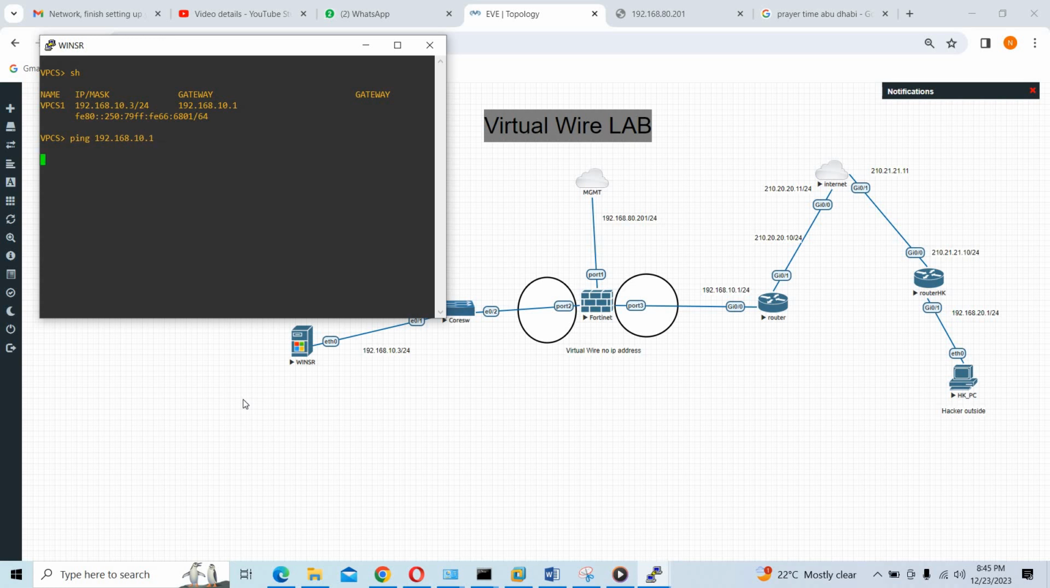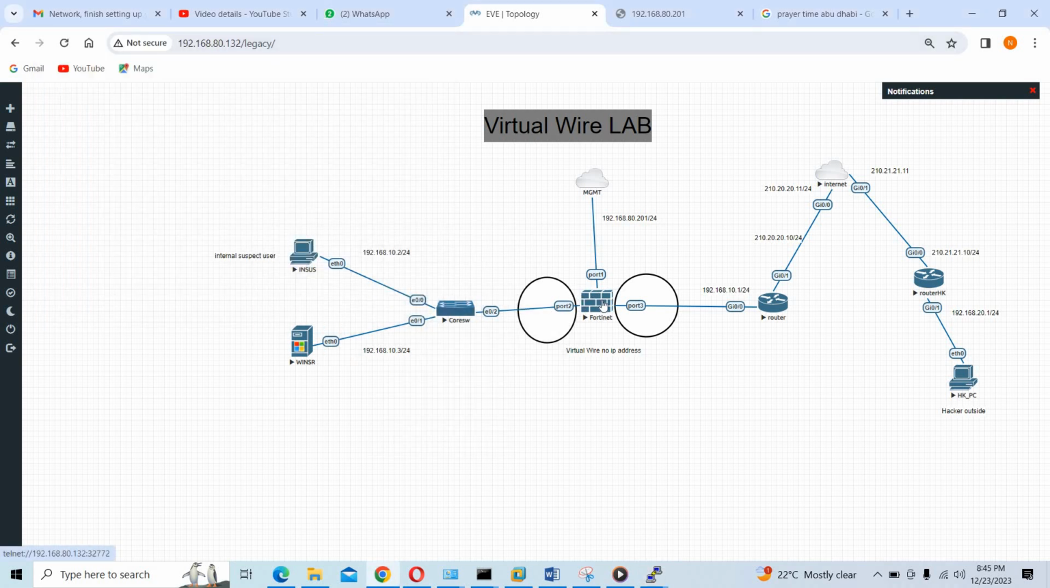192.168.10.1. You see, it is not reachable because we did not give any virtual pair there to connect that one. So from this side we have to configure the virtual pair in our FORTINET firewall. Let me show you the FORTINET configuration.